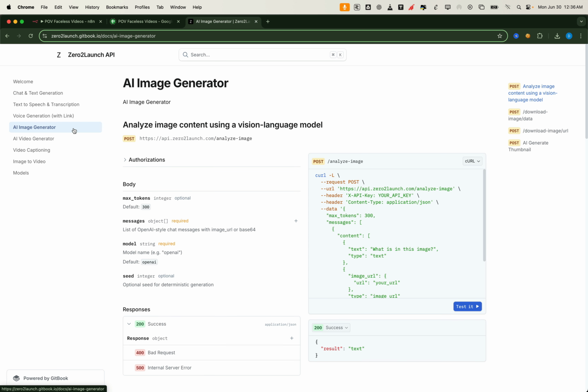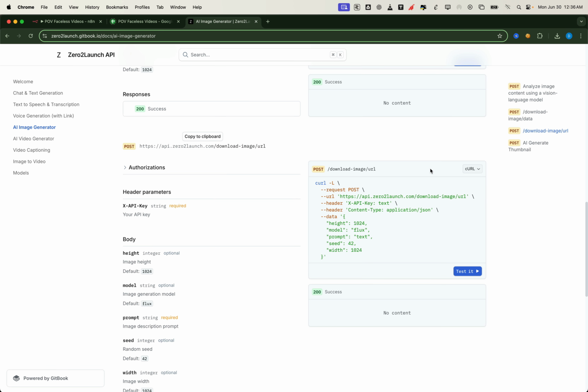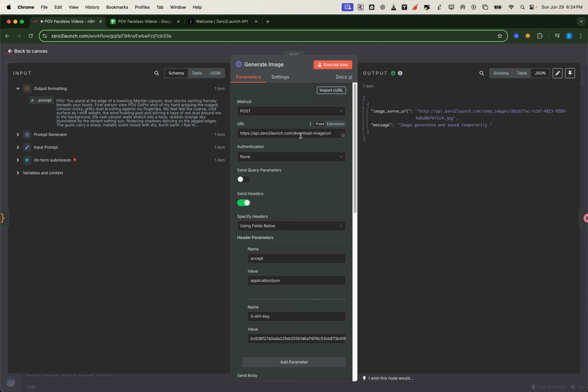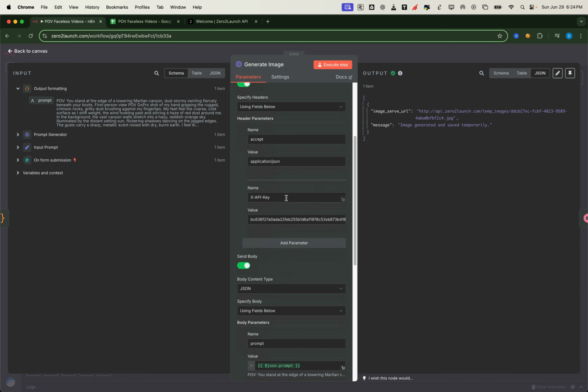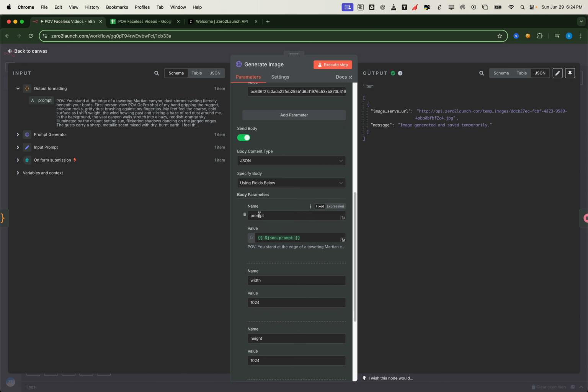In the API docs, just scroll down and find the image generation API. Then copy the CURL command and import it into a new HTTP request node. Once imported, you'll have a ready-made template for the image generation API. Enter your access key in the XAPI key header. Then move on to update the body JSON with the right fields.